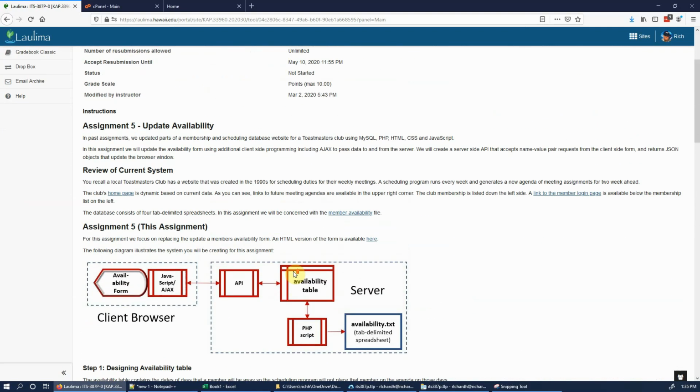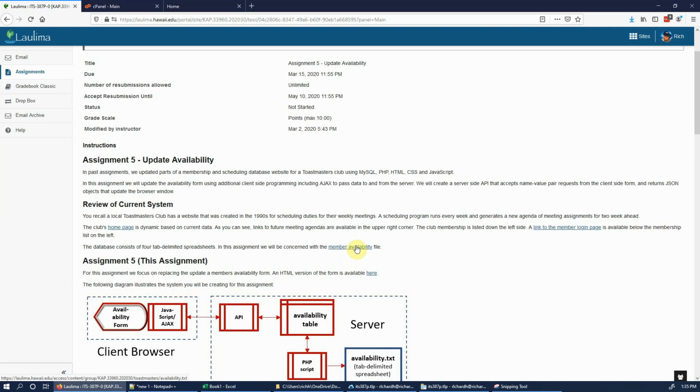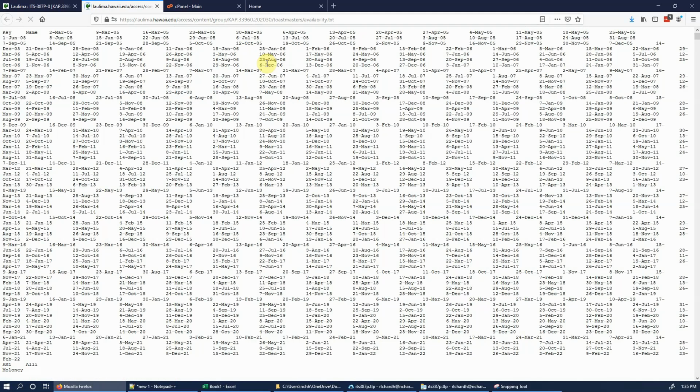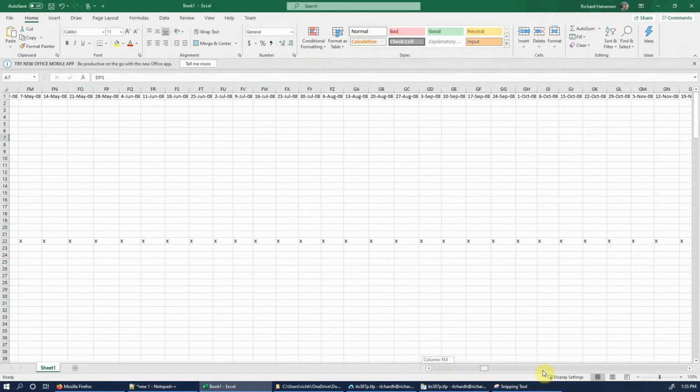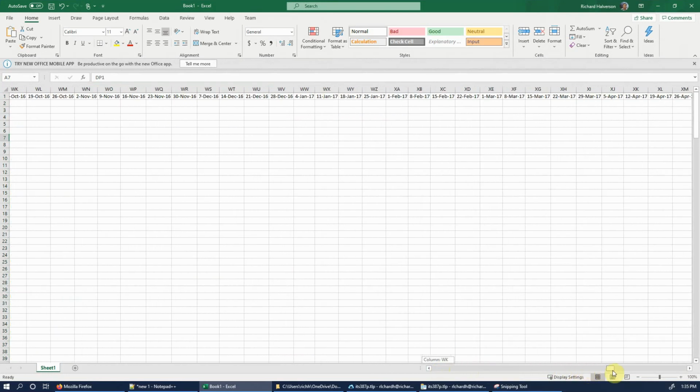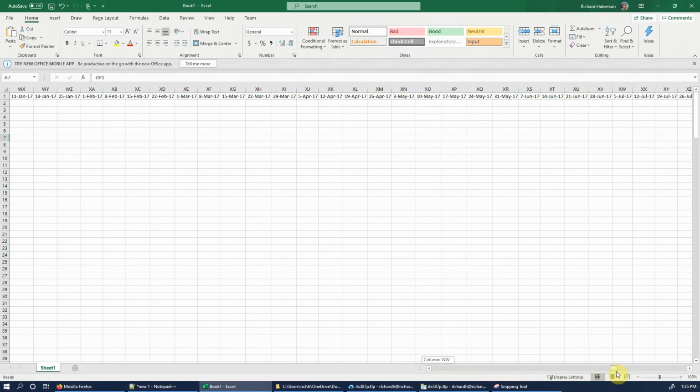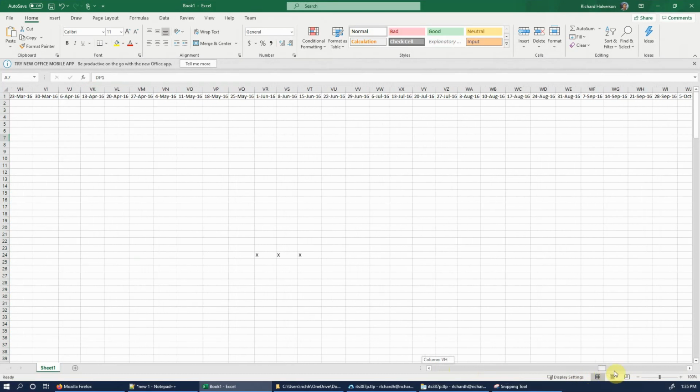If you look at the way it looks now, you can click right here on member availability. You can see what the current one looks like. There are dates across the top, and these are Wednesdays, and then there's a row for each person, and there's an X in the cells where that member is unavailable for that date.